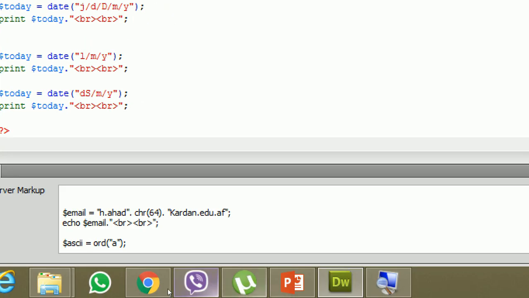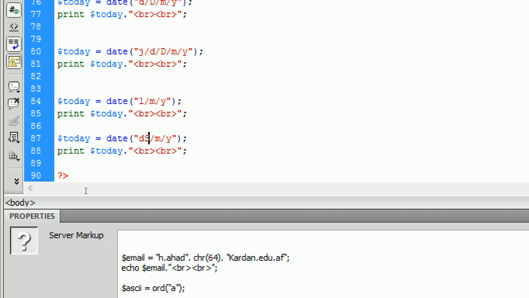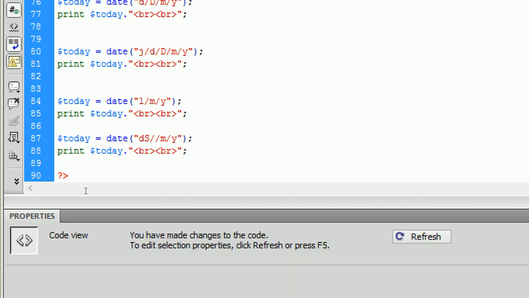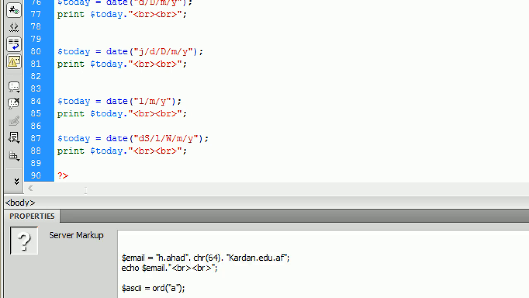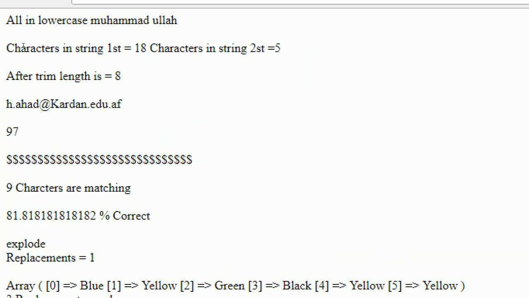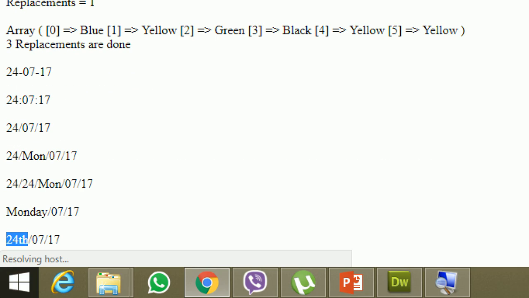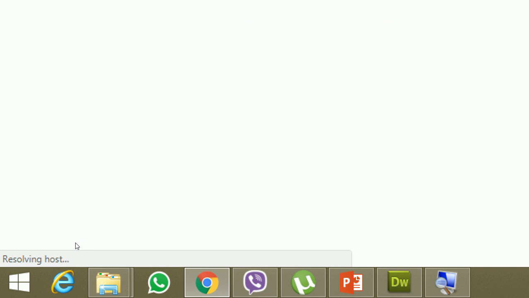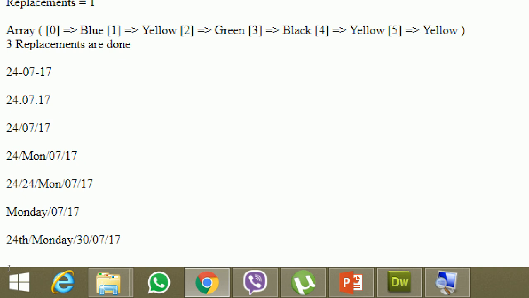Today is Monday, so let me write here for Monday that I'm writing L, that is Monday, and after that I'm writing W, capital W. Okay, so save it, and now I will execute it. Look at here. 24 is the date. Monday is the day.